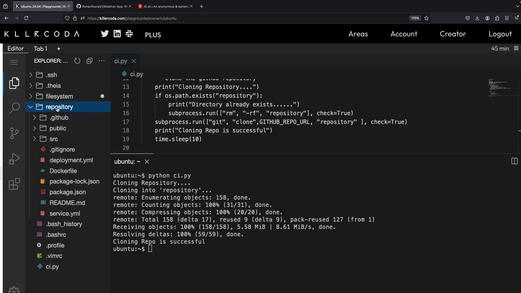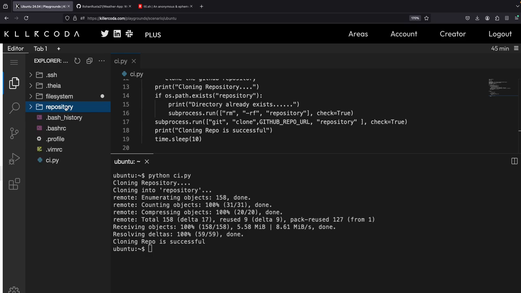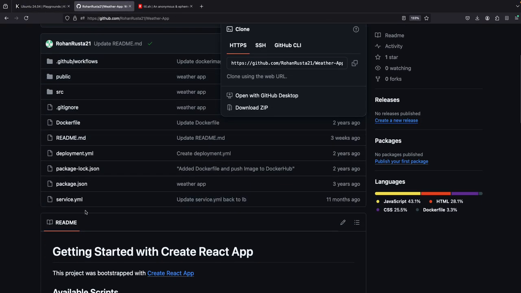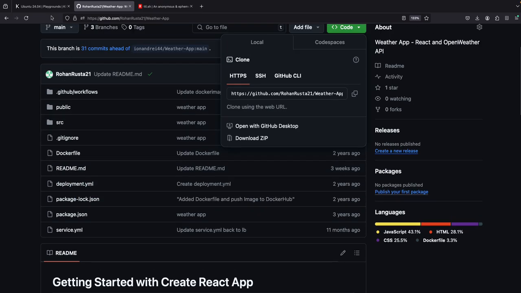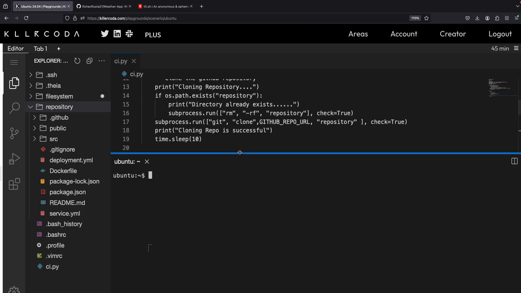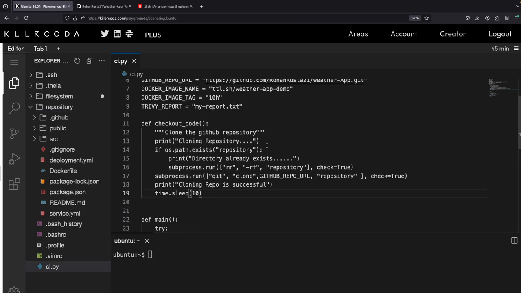And here you can see that earlier this repository folder was not there, but now it is there. And inside that we have the source code, the same repository code which we have here. Cloning repo is successful. So congratulations, we have created our first method, or first stage, using Python. And now we just have to reuse this and do some minor modification, so that we can achieve our whole pipeline with this. So now checking out the code is done.